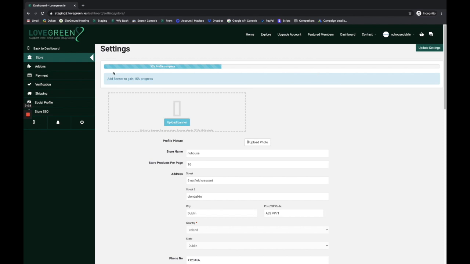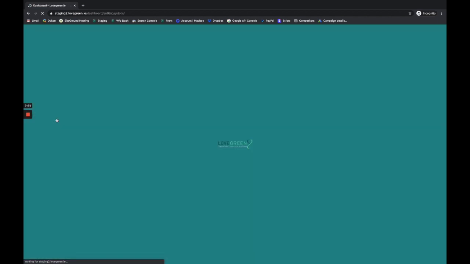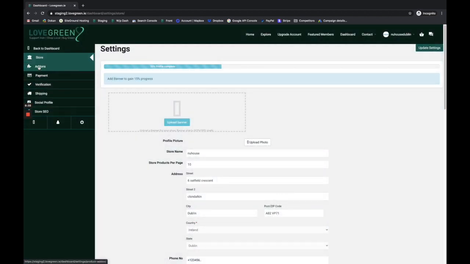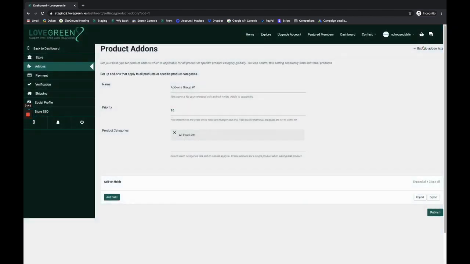So you get to the new menu by navigating to log into your account, navigate to your dashboard, go to settings, and you'll see now a new feature here, add-ons. So we click add-ons. We have zero add-ons here, so we want to create an add-on for a product. In this case, we are going to create an add-on for engravings.